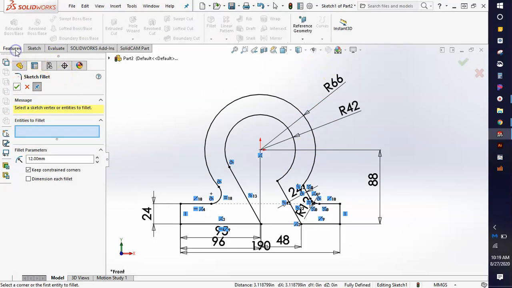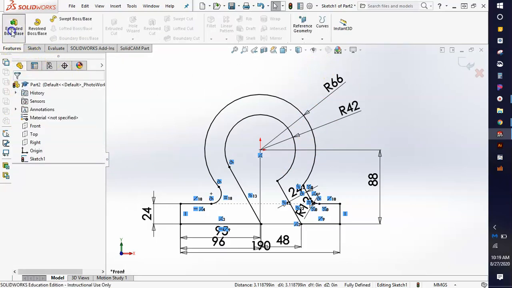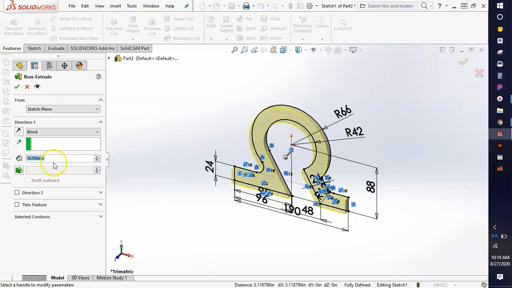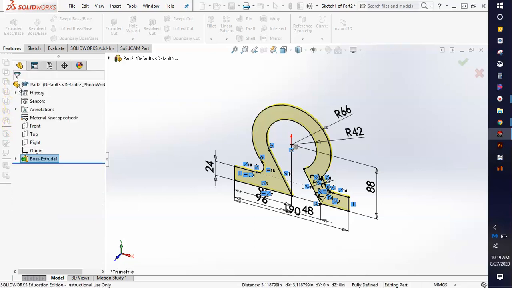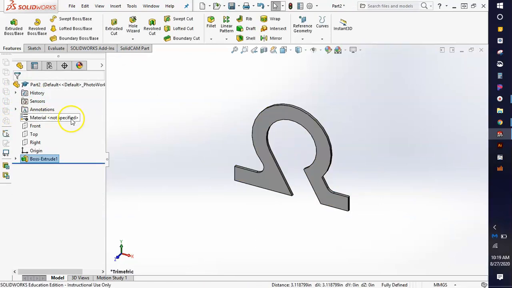So we can go up to the Features tab and hit Extrude. And we're going to be extruding this to a distance of 4. And if you check out your Z, it says it's negative, so that means we need to go backwards. So switch it to backwards, hit the green check, and it says our material is alloy steel.